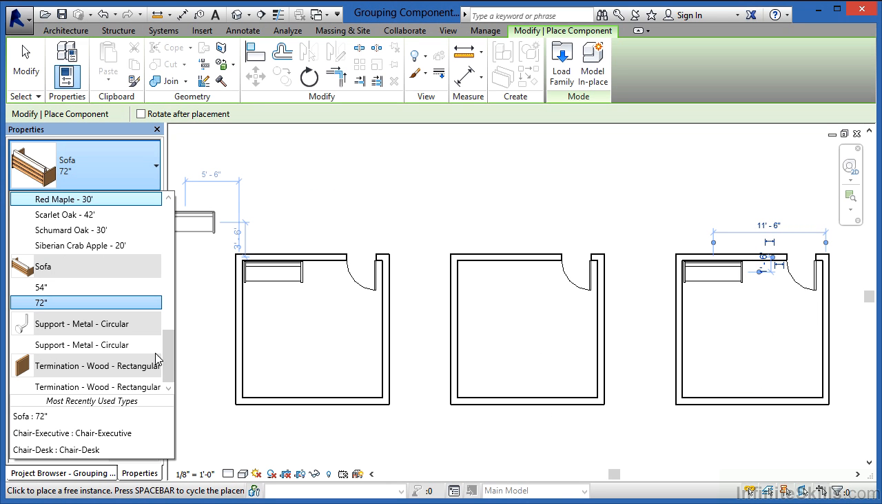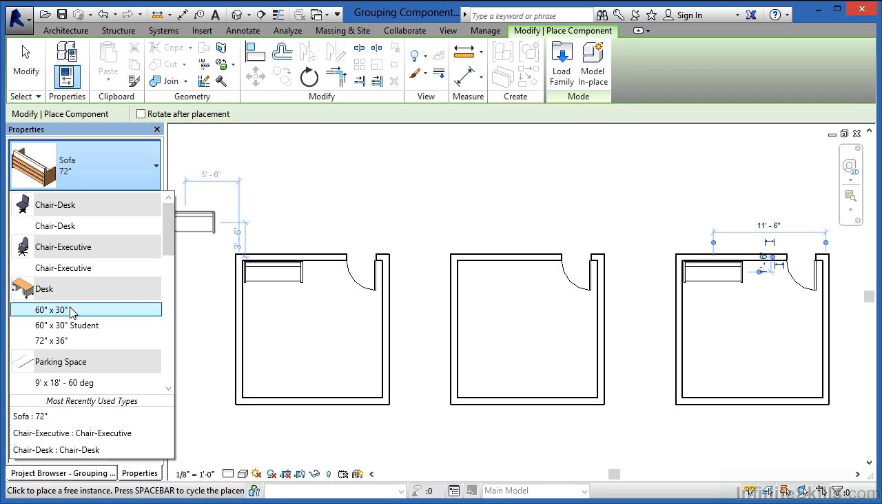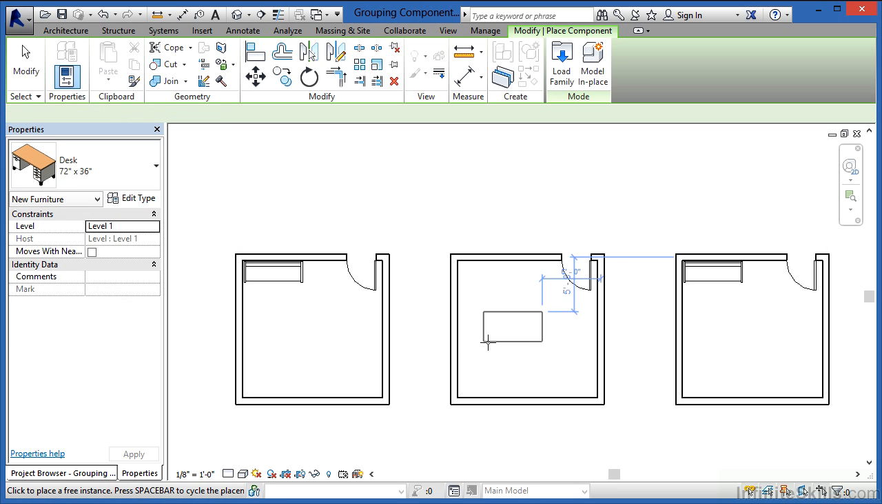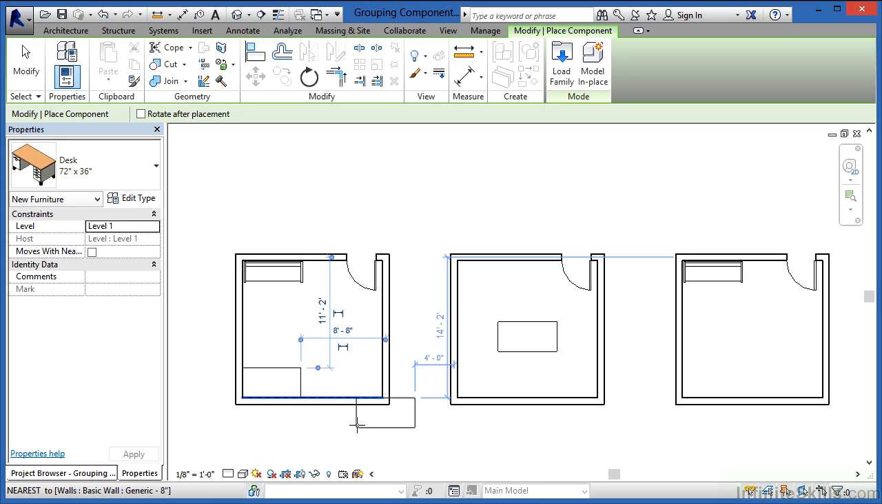Inside of the middle area that we have here, instead of a sofa, what I'd like to place is a desk. And we'll call this a 72 by 36 desk. Move over here and then just click right about here in the center of the room to place the desk. And for this room over here on the left-hand side, I want to place a desk in here as well, and I'm just going to place it here in the corner of the room. And once again, it's just click to place it into the corner.